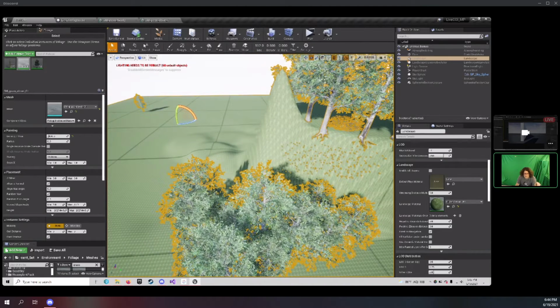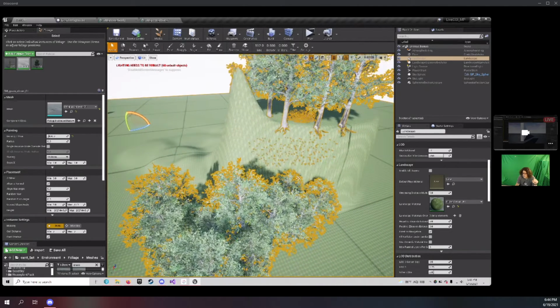Does anybody have any questions about this, or is there something else you want to see really quick? Because we have like 15 minutes left. But I want to make sure if there's something somebody wanted to see that we cover it.